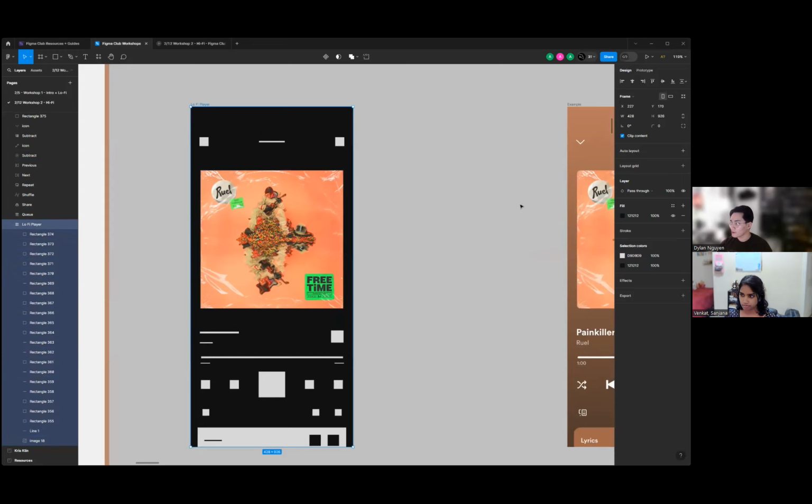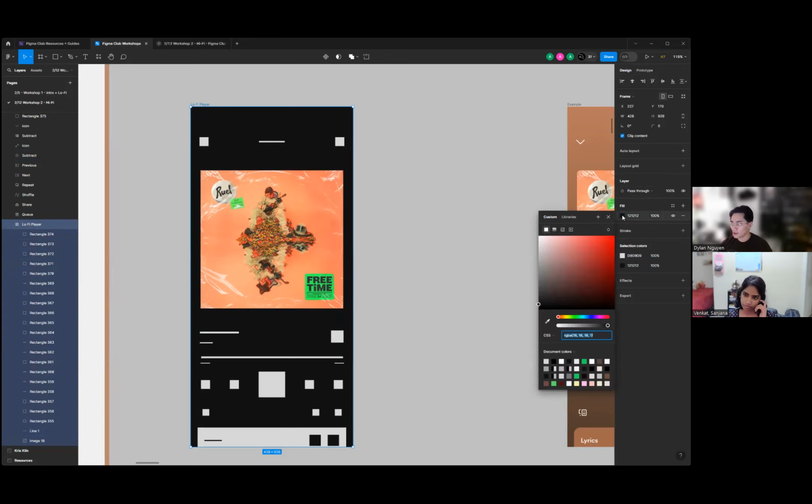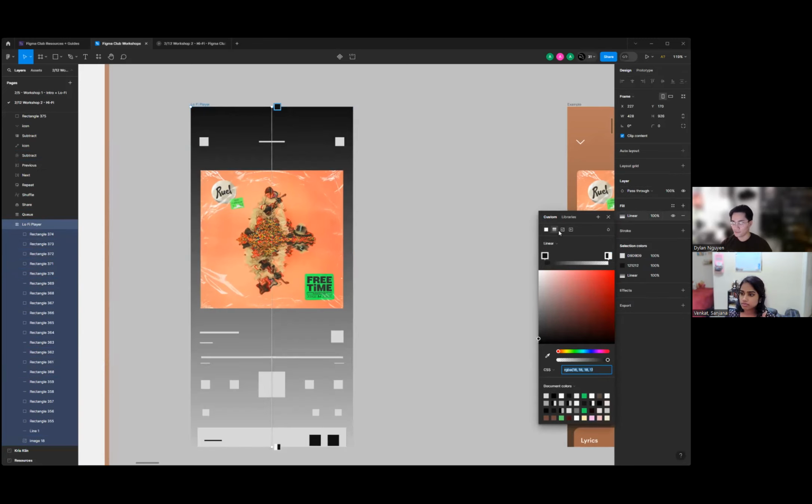Now we're going to go to that same fill box, the one that you just interacted with for the album art, right? The fill box this time should say 121212. I'm going to click on the black square. And then this time we're going to choose the second box option. So it should say gradient. We're going to click on that. And this should make your background a weird transition from black to transparent white.